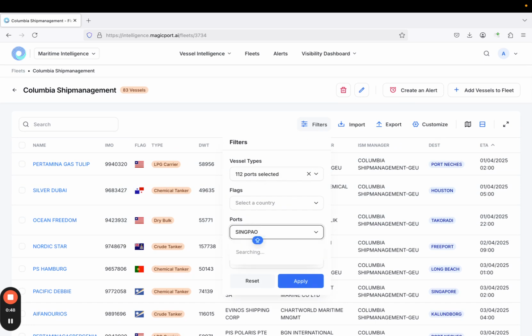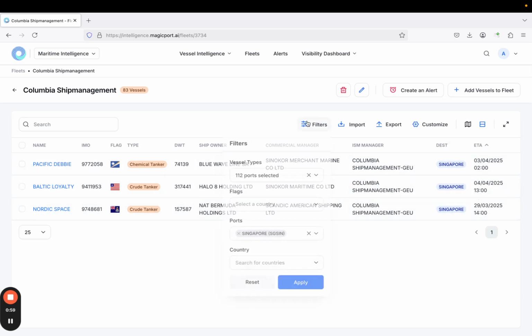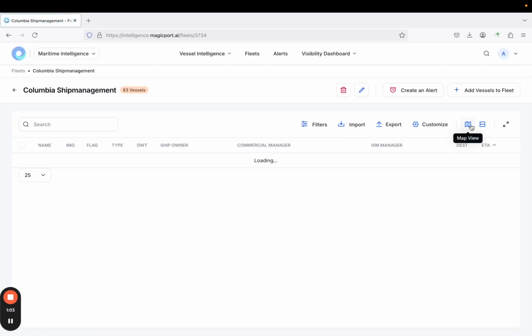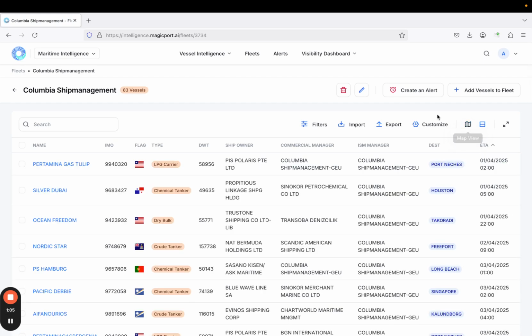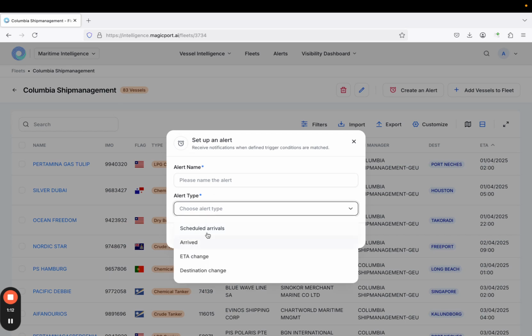Let's say you would like to see if any vessel of this company is currently calling to Singapore port. Yes, looks like 3 vessels of Columbia Ship Management is currently going to Singapore. You can of course view their vessels on the map if you wish, but most importantly, you can create an alert to be notified whenever any vessel managed by this company calls to your port of interest or comes within certain distance of your port of interest. We'll take a look at the alerts in a moment.